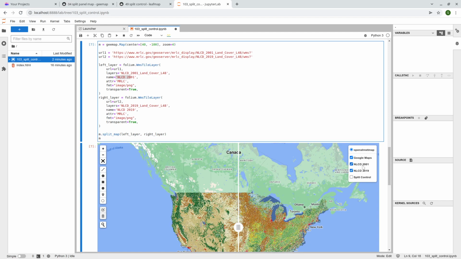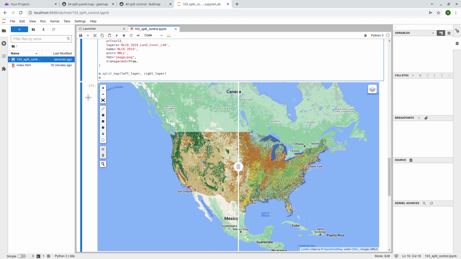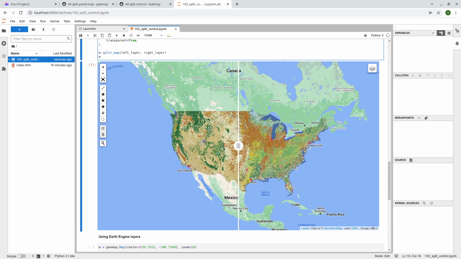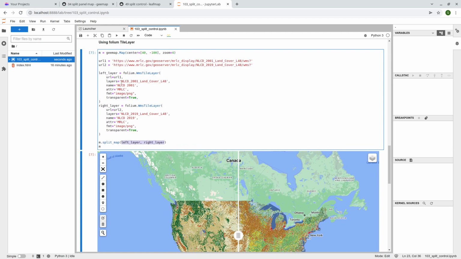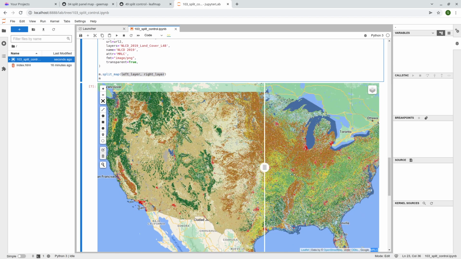On the left side here is the NLCD 2001. You can also set the attribution. The attribution is going to show in the lower right corner here, MRLC, and also the format, fmt. The format is image/png. You need the PNG so that you can make the background transparent, right? So transparent equal to true. After that, just the same: create a split map and then use the 2001 as the left layer, 2019 as the right layer. After that you can zoom in, you can zoom out.